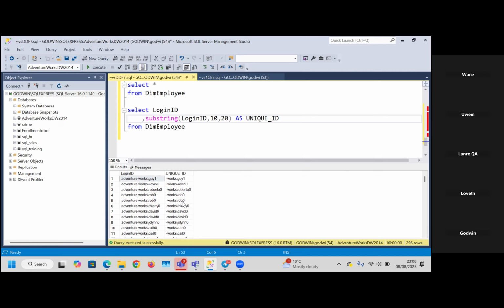Any questions? No. No from me. I think we should stop here, right? Yes, please. Okay, let's stop here. We shall continue with other parts of substring.